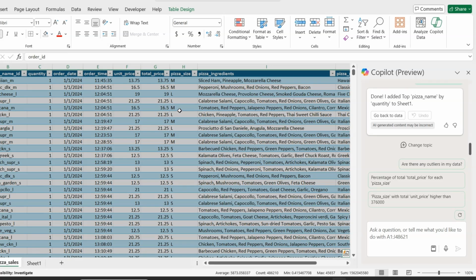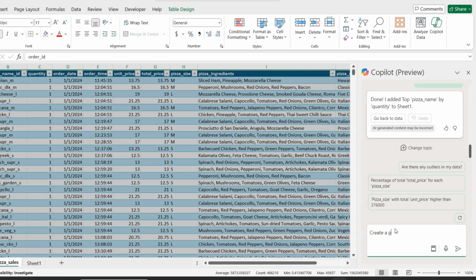Now, another question we might be interested in is for pizza size, what does that breakdown look like in terms of percent of sales? And for this, we can ask Copilot to create a visualization. So we can ask it to create a pie chart of pizza size by quantity.